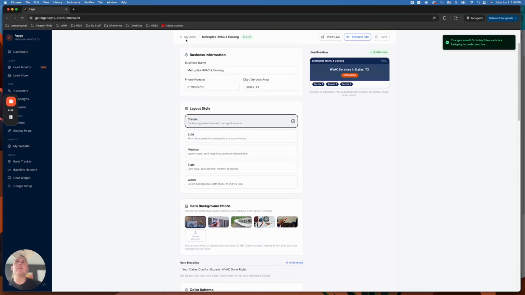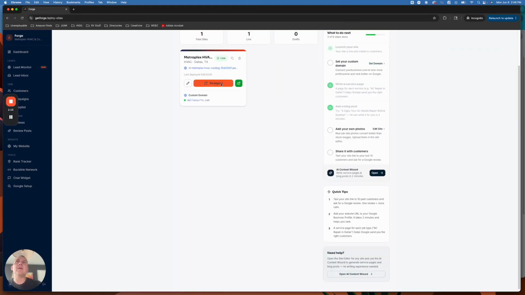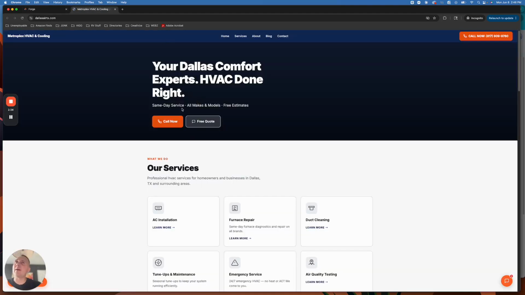So of course, everything's saved. You're going to go back to your sites and you have to redeploy. There's kind of a common theme here is that anytime you update your site in the site editor, you're going to get that little flag in the top right. You're going to have to save, go back, redeploy. So I saved, I redeployed. Let's go back to the site.